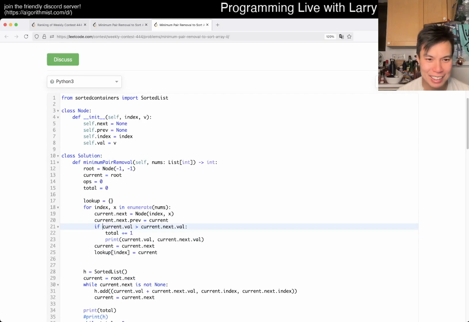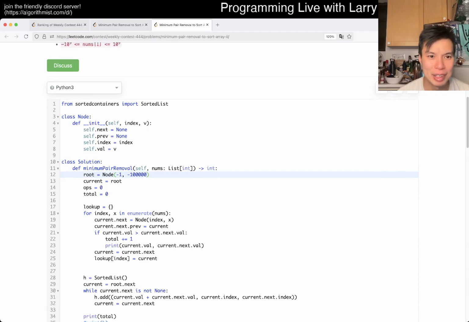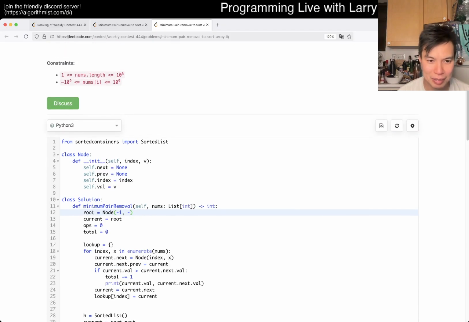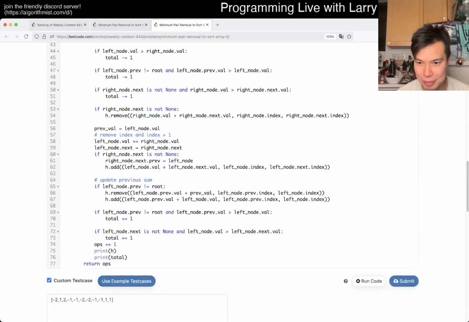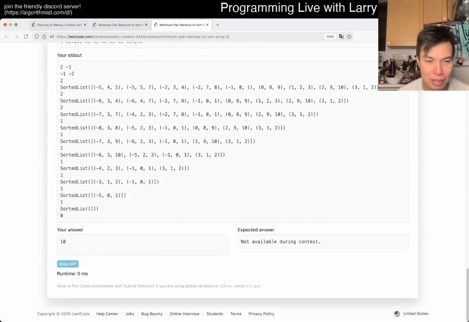I feel like this root has gotten me nothing. But also, I mean, it's fine. This should have been like a negative, really big number. Negative infinity, say. Okay, well. Okay, so it gives me 10.